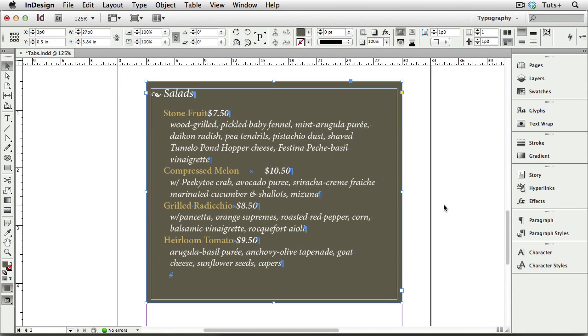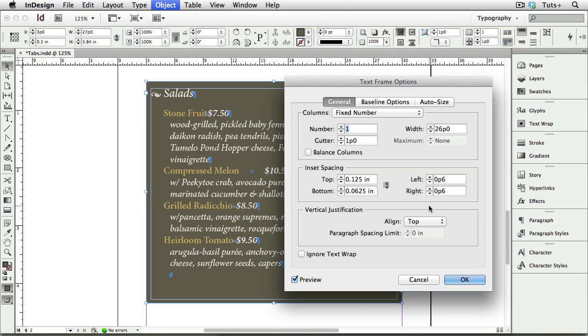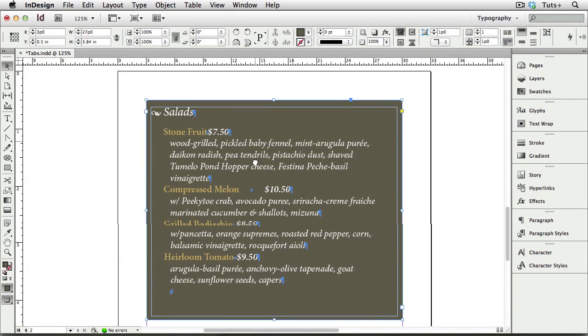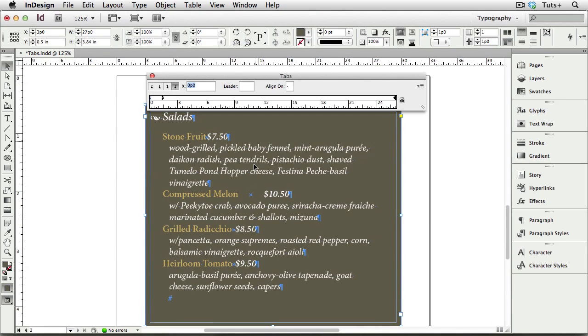Here I have this little menu. The text frame is filled with a dark green, and I've inset the text using the text frame options, as you recall from a previous lesson. The spacing is indicated by this thinner blue line. I'll scroll down a bit, and when I open the tabs panel using Command-Shift-Tab, it'll snap to the top of the text frame. You'll notice that the tab ruler is now aligned with the inset in the text frame.